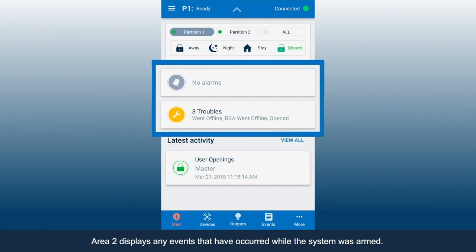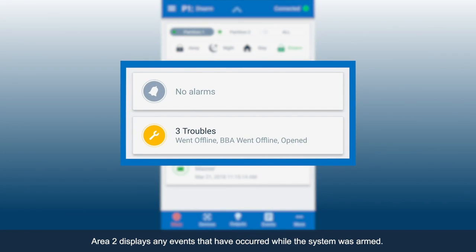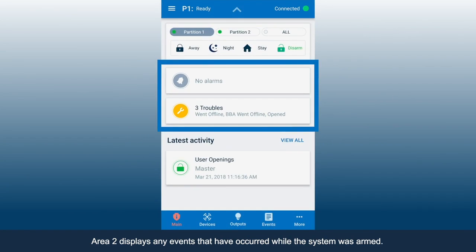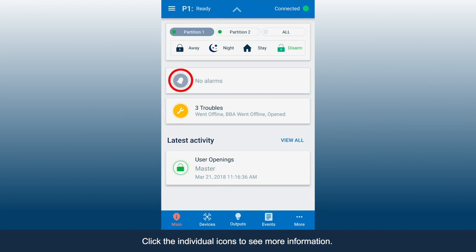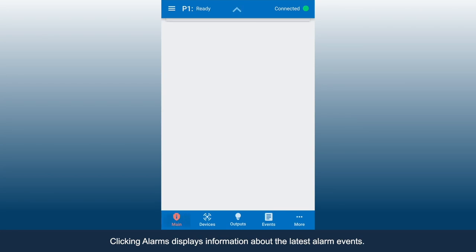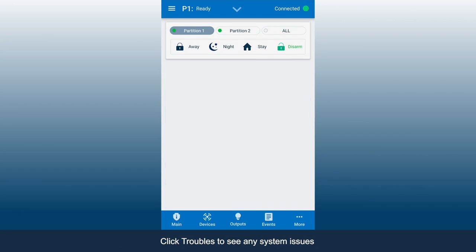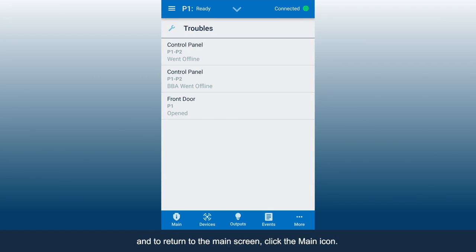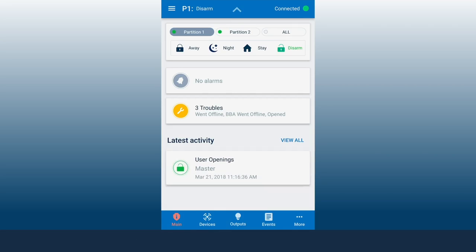Area 2. Area 2 displays any events that have occurred while the system was armed. Click the individual icons to see more information. Clicking Alarms displays information about the latest alarm events. Click Troubles to see any system issues. And to return to the main screen, click the main icon.